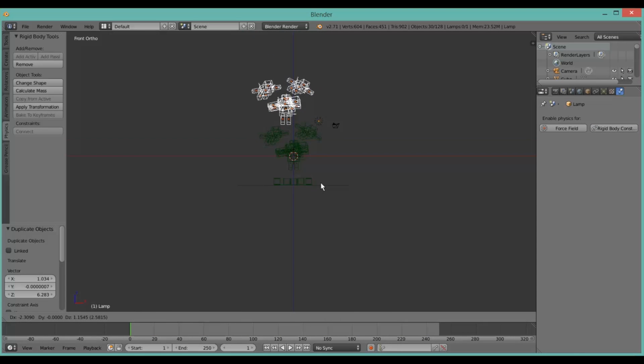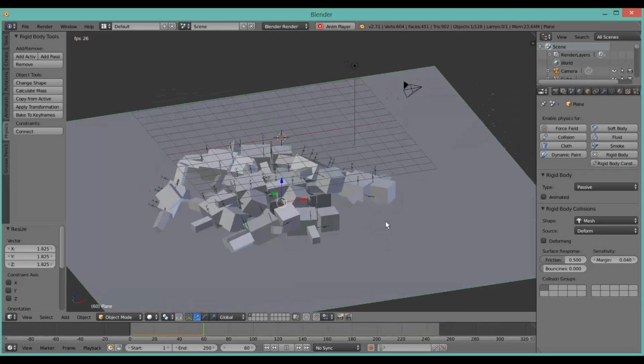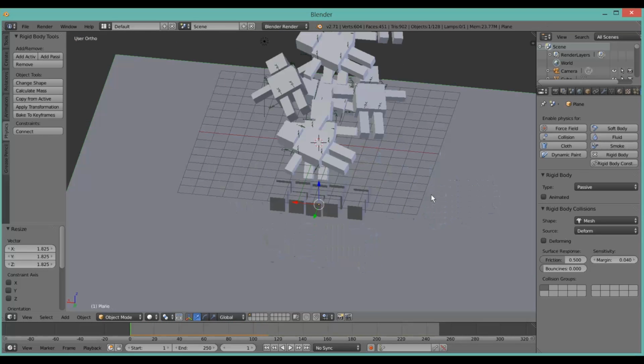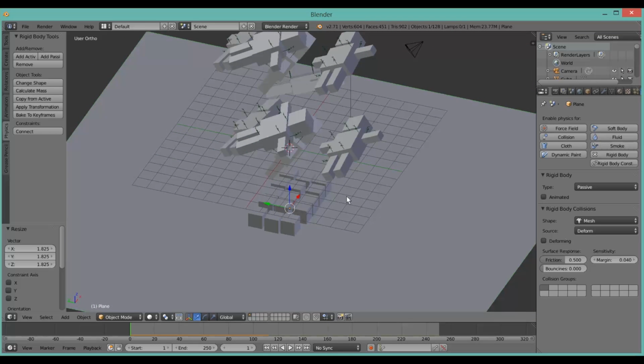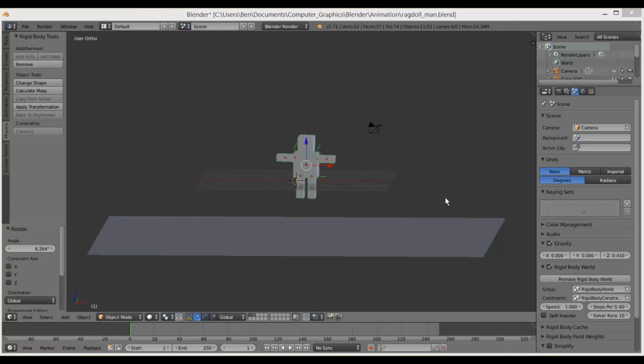Let's duplicate all these guys. They're all falling on top of each other. So there you go. That's a fun little tutorial. That's how to make a little ragdoll man in the physics engine. My name is Ben Morgan. Thank you for watching.